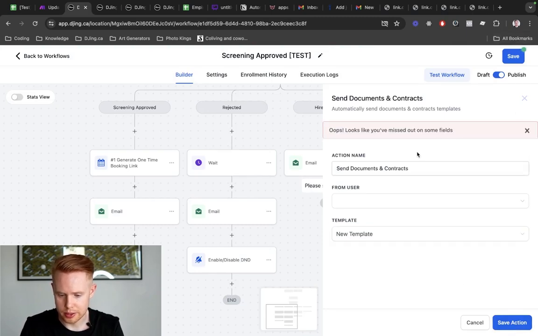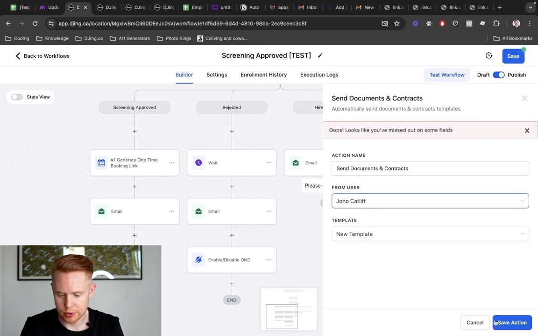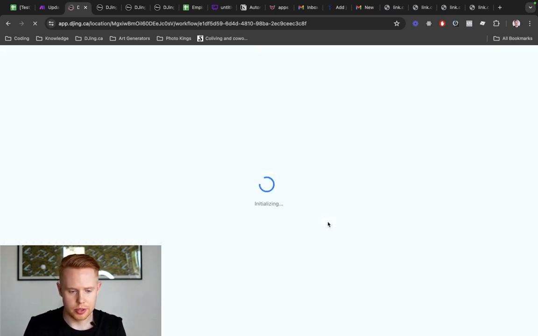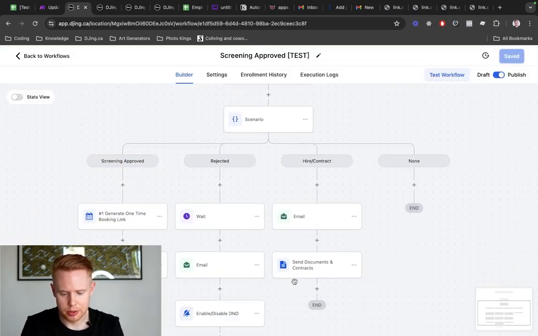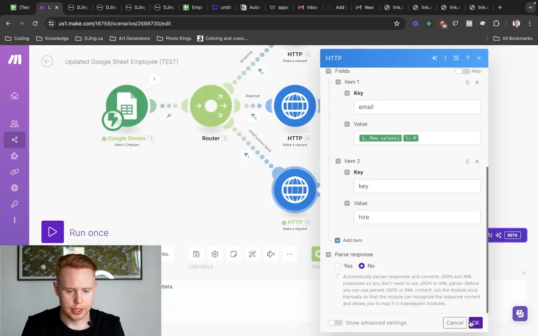Save actions from users. You're going to send it from yourself or whoever it is, and click save. And I'll just refresh this page here just because it said new template, but that's going to refresh into the updated name that I just created for it here. And that's essentially it, right? You can send over a contract immediately to people, right? Which will be the hiring template, and they'll just get a contract that they can go ahead and sign.